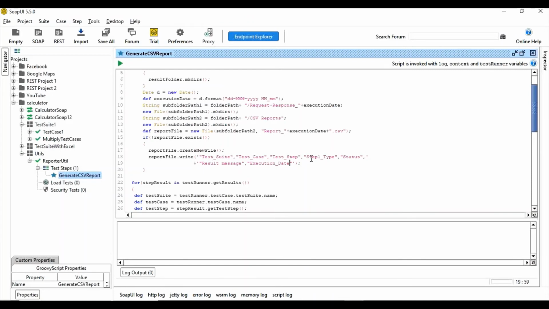If you want to further get the data from your response and save it in your CSV file, you can do that. We have seen in a previous tutorial how to access properties and how to read response from groovy scripting. So you can incorporate those code inside this code to get your response accordingly and save it in your CSV file.